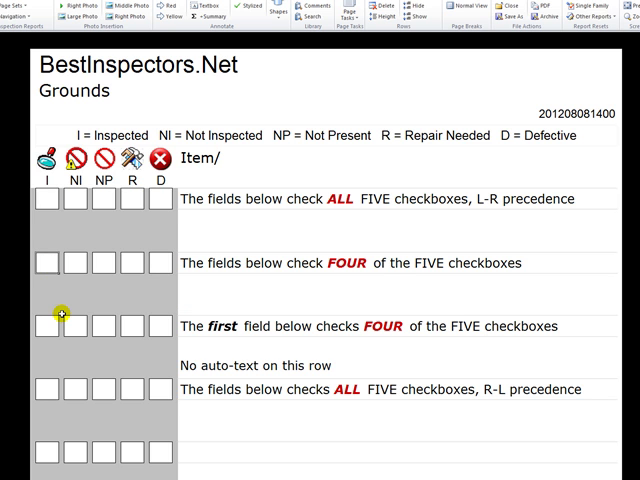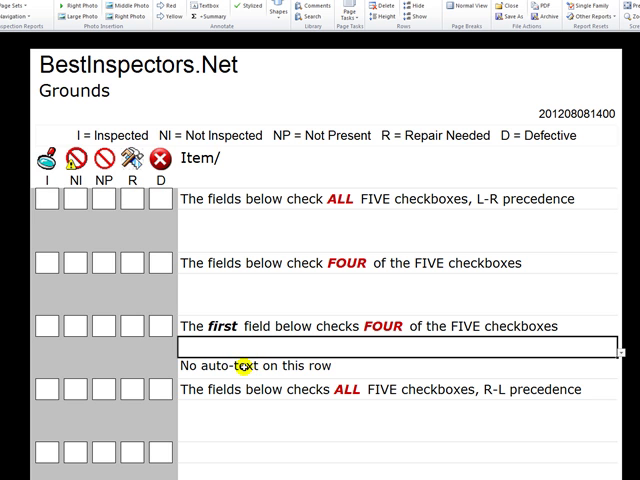Anyway, moving right along. Here we have 4 of the 5 checkboxes, but you'll see it says on this line no auto text on this row. So I put a check mark here, and just like the section above, I put a line here, but this line I do not put auto text. Now this is a pretty realistic example. We're getting more realistic, I should say, as we go, because here you might want to have a line dedicated to automated text and then have additional lines that are not automated.